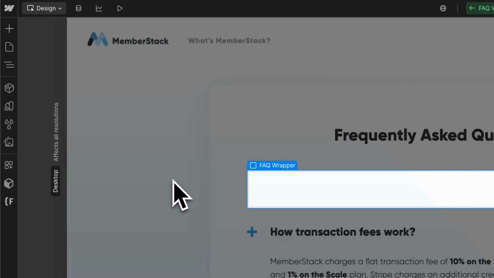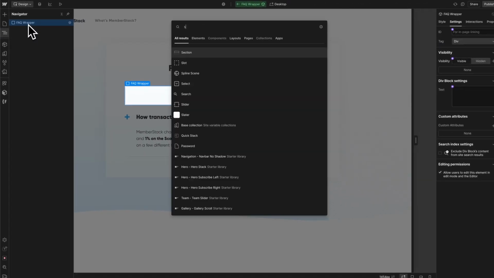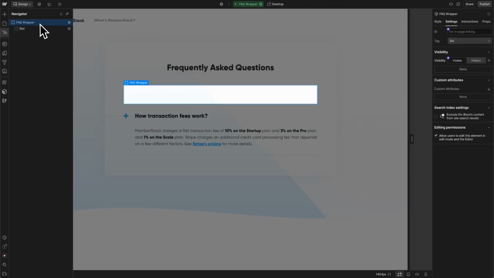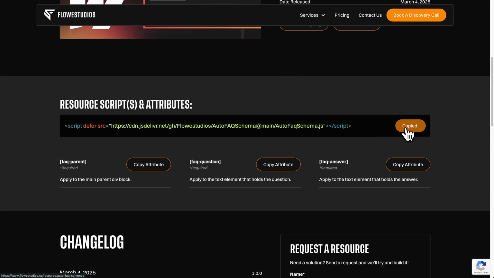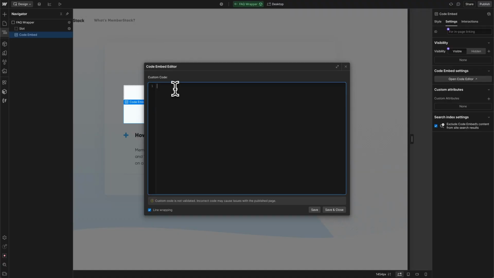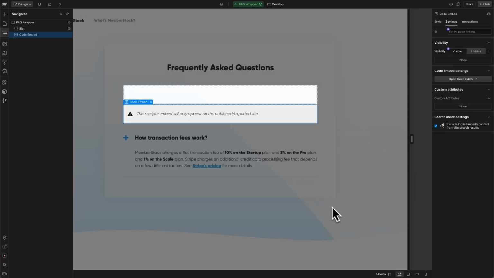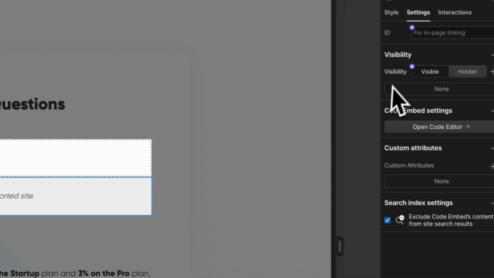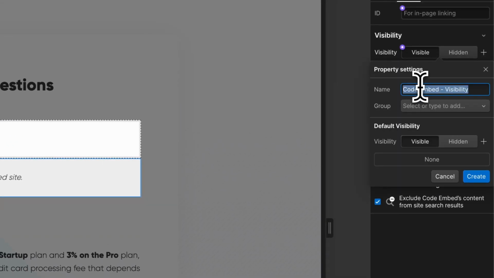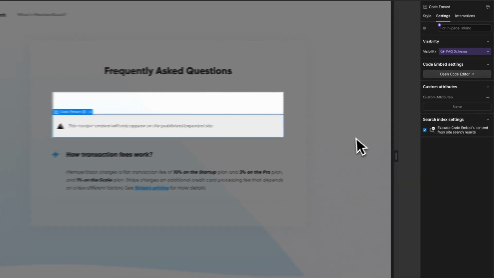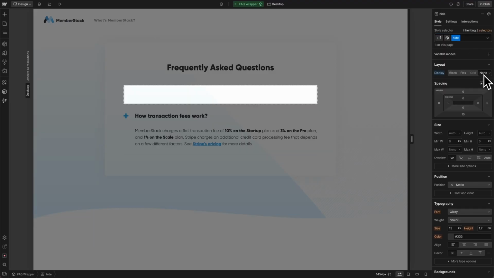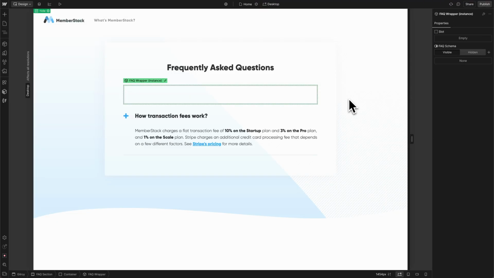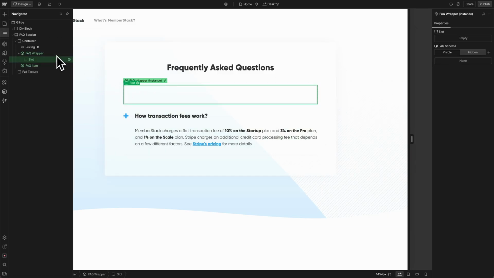Press create. And now that inside our component, I'm going to add a slot. And I'm also going to add an embed. And inside this embed, I'm going to paste in our FAQ script. Save and close. And then here we can give it a visibility property. FAQ schema. Press create. I'm also going to give this a class of hide, and we'll set the display to none because we don't need to see the script. And perfect. Now we have our wrapper with our embed inside and our slot.